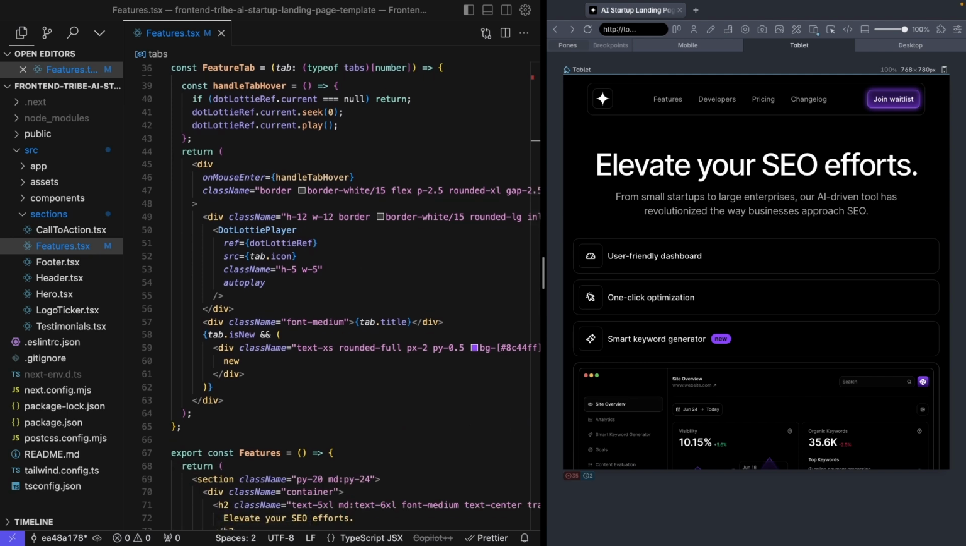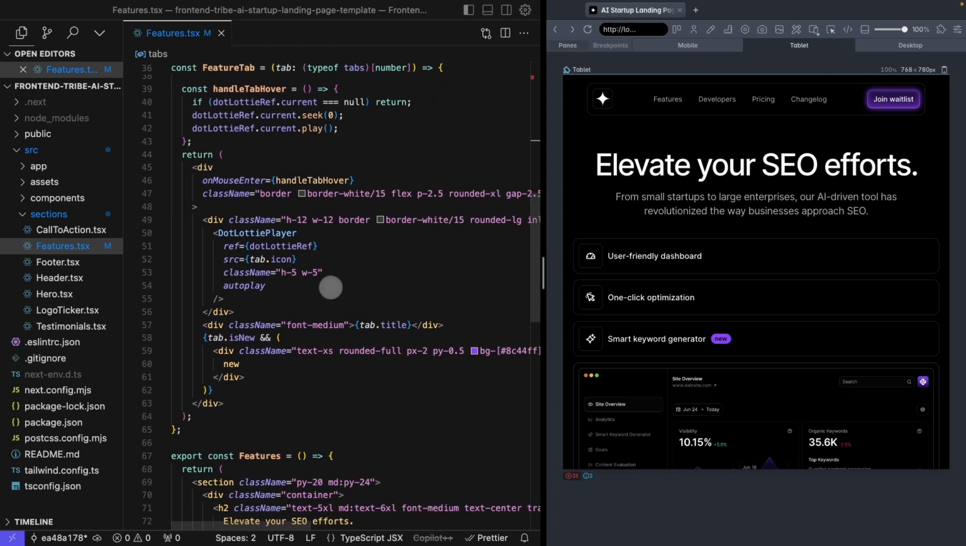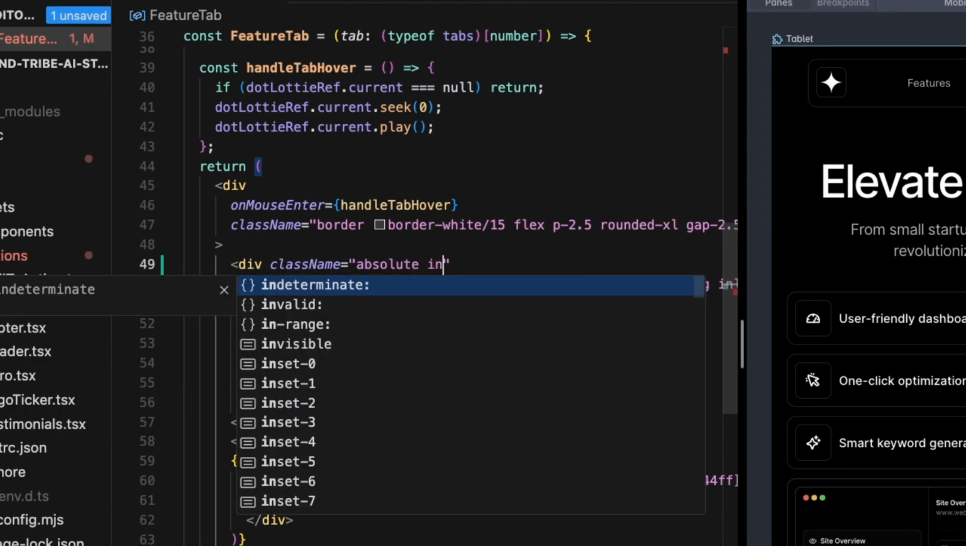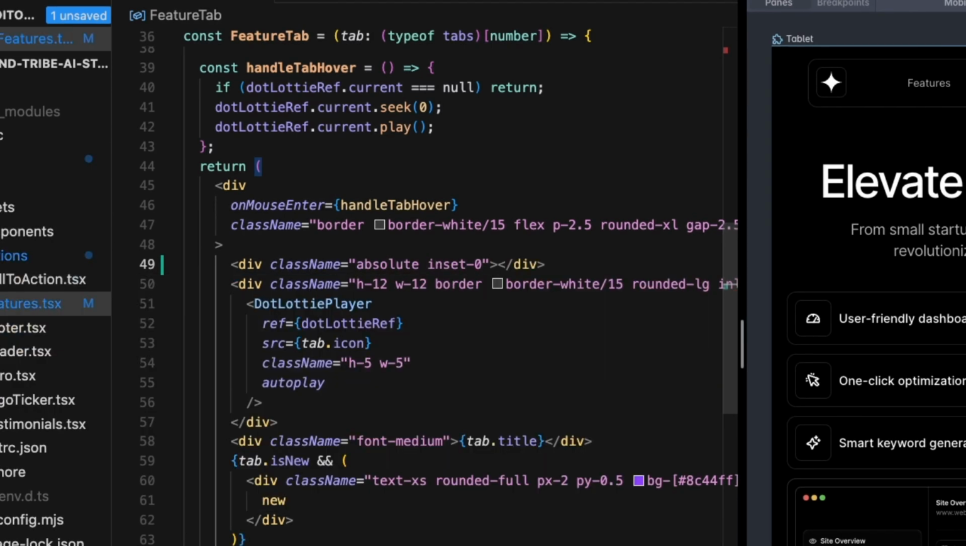The first thing I like to do when trying to create these types of animations is we can ensure that we can create the animation first statically, and then we just need to animate the position of that animation. So I'm going to create a div right here, and I'm going to give it a class name of absolute inset 0, and this is what we're going to add our border with.